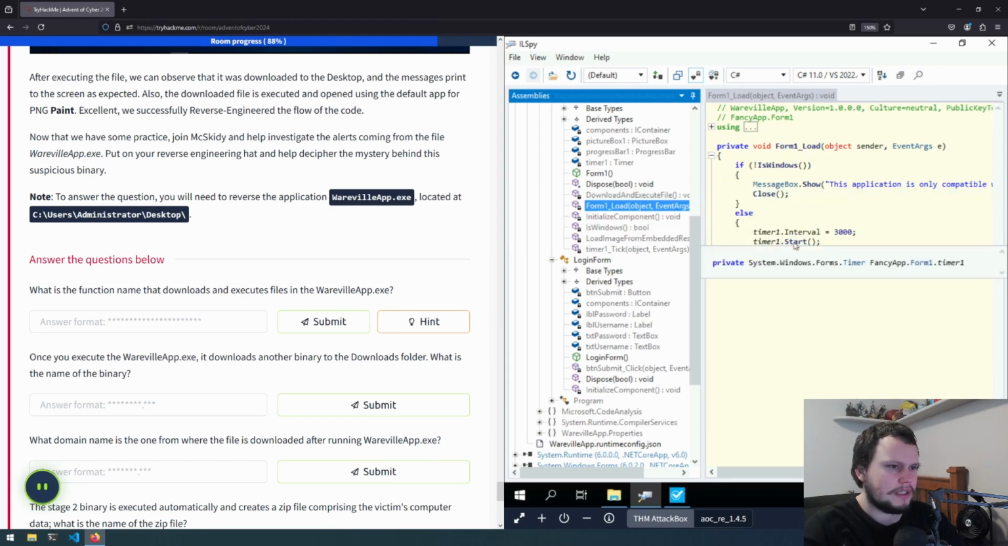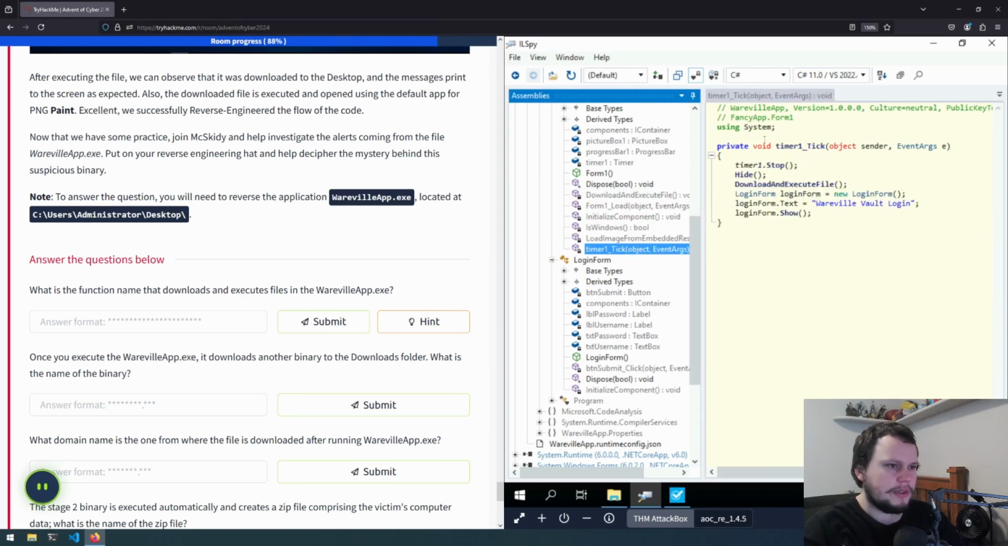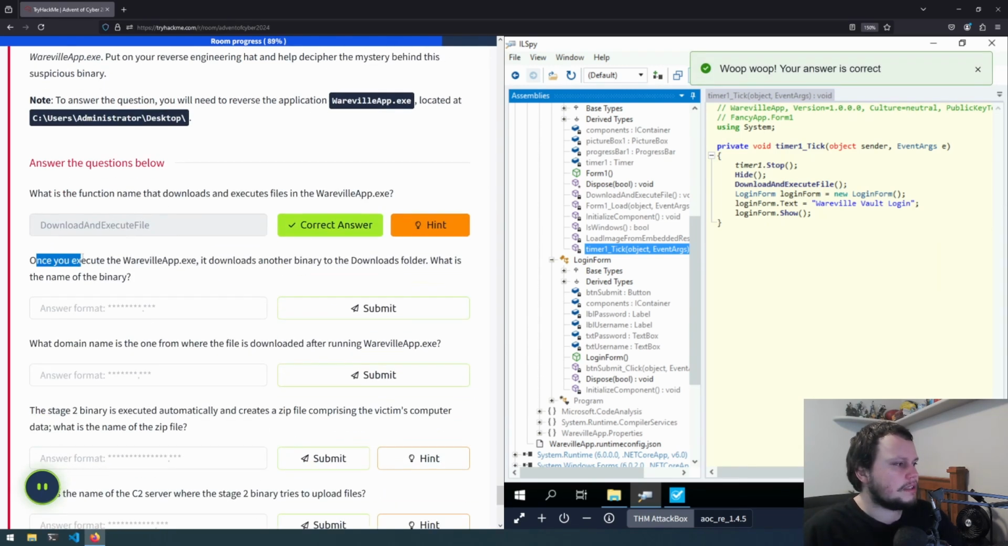Otherwise, timer1 start. So what are you doing, timer? So I got the timer. So timer stop, hide, and then DownloadAndExecuteFile. So that would be that. DownloadAndExecuteFile, that's the name of the function. So once you execute the Wervel app, it downloads another binary to the downloads folder.